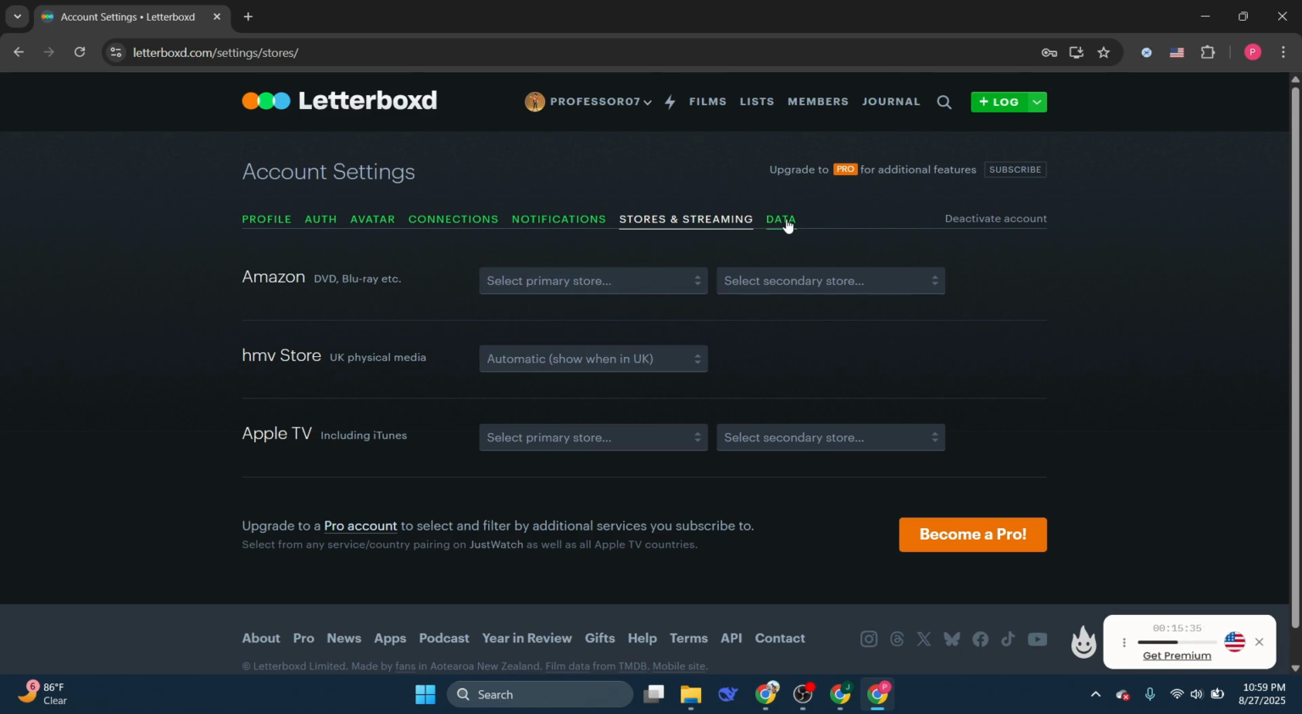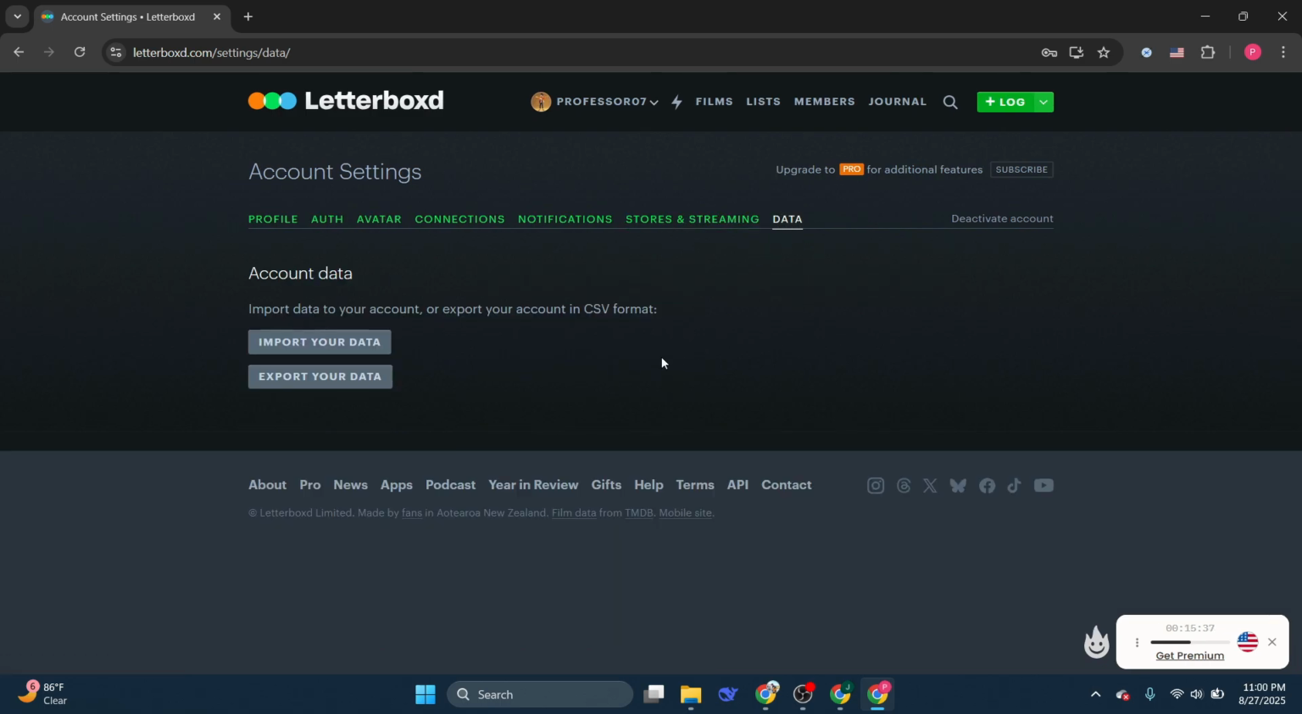And then over here, we've got data, and this is super important if you're looking to import a CSV from IMDb or elsewhere. I think you can do one for IMDb, which is the main data source that Letterboxd actually uses. You can also export your data as well in different CSVs. It will give you a kind of a diary CSV, a review CSV, and so on. So that's super simple there.